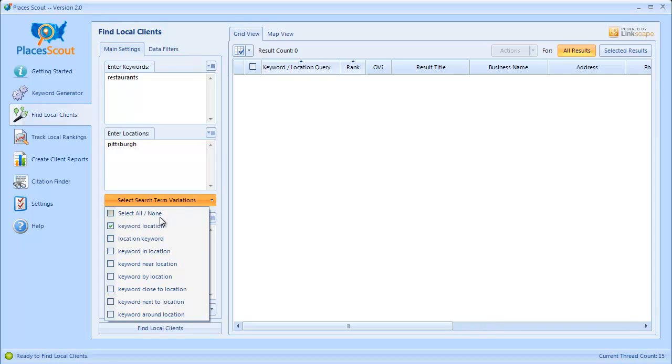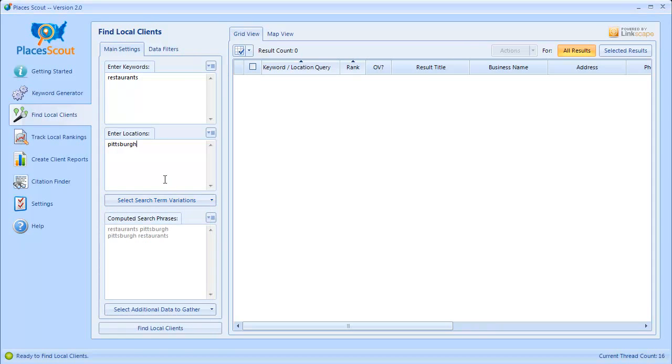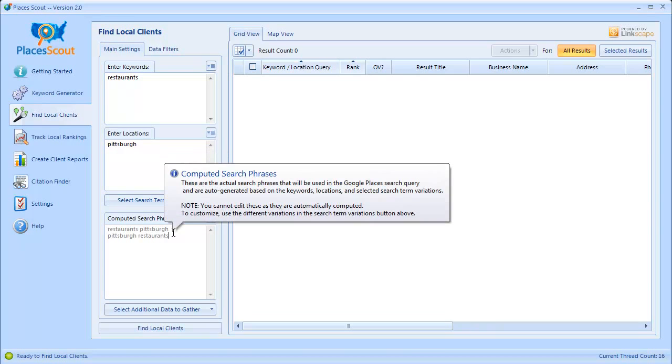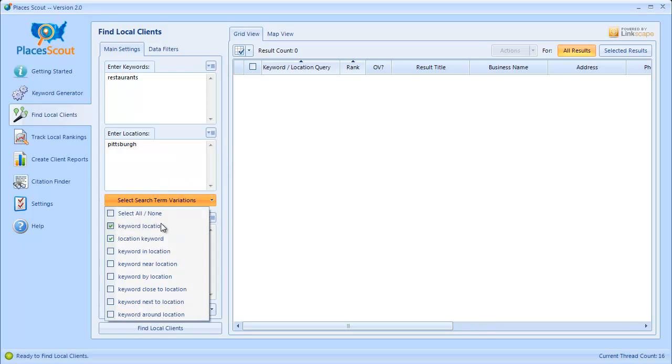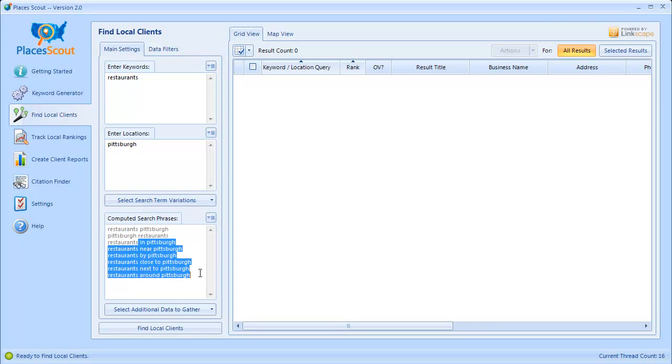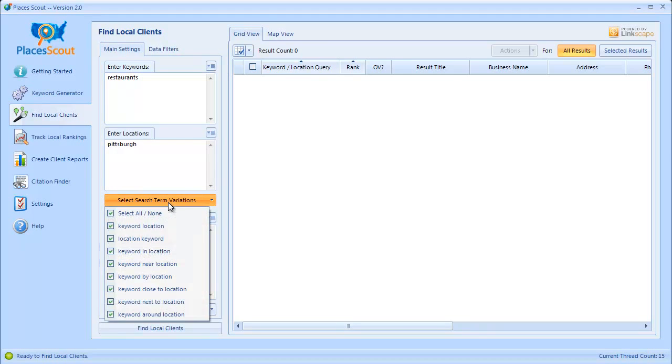So here you get different variations of common local searches. So if I select keyword location and location keyword, what that's going to do is it's going to populate the exact search phrases that are going to be used by the software in the computed search phrases box. So here you can see those two. If I select all of them, you can see all the different permutations that will be used as search queries. So this really gives you the ability to customize exactly what will be searched in Google Places with this new feature. So we'll just do the keyword location for now.